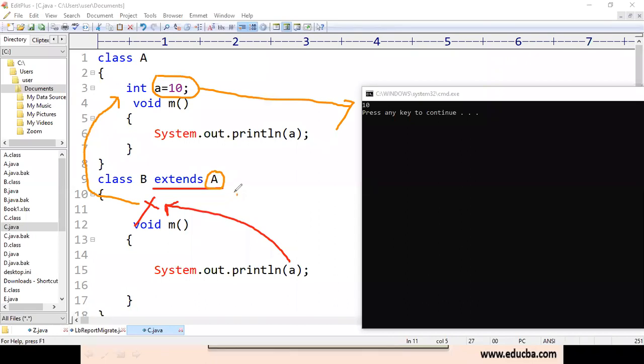Previously, we had declared int a = 20 here. That's why whenever the compiler searched for the variable a, it found int a = 20, and that's why it printed 20 on the output screen. But in this code, we have deleted this int a = 20. So the compiler will start searching in class B. If there is no variable a inside class B, then it is going to search in class A.